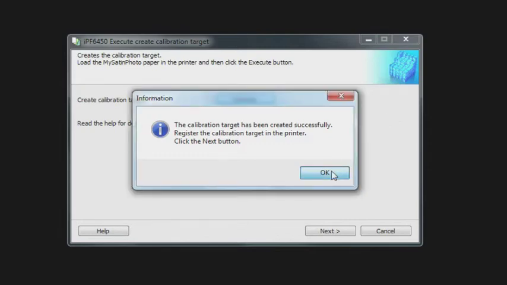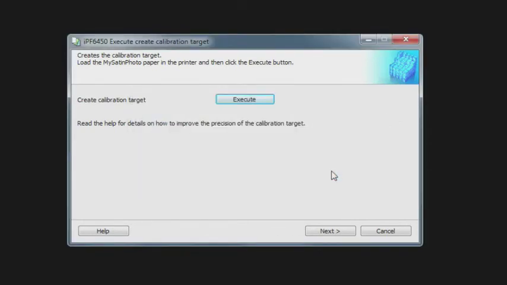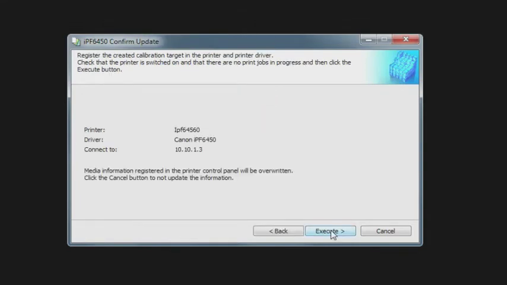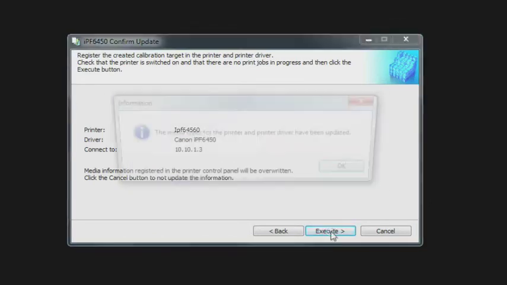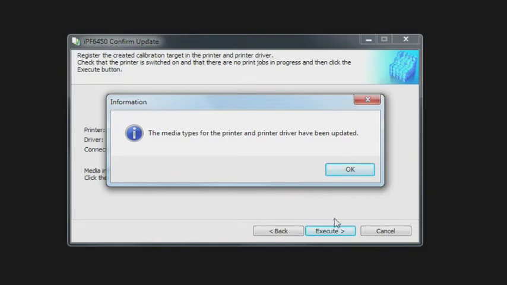You have almost completed the process. If you click next, you will be taken to the completion, and again a summary to make sure that you're connected to the right printer. It's going to send that information to the printer just to update it one last time. So everything has been updated on the print driver and the printer itself.